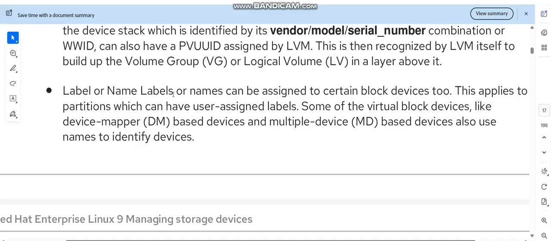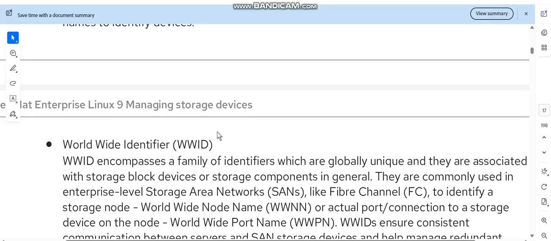This applies to partitions, which can have user-assigned labels. Some of the virtual block devices like device mapper (DM) based devices and multiple device (MD) based devices also use names to identify devices.